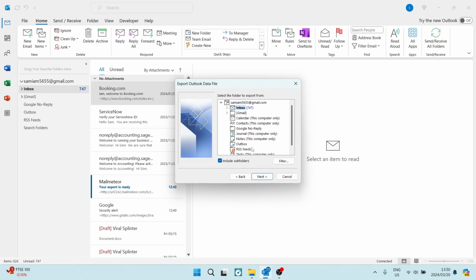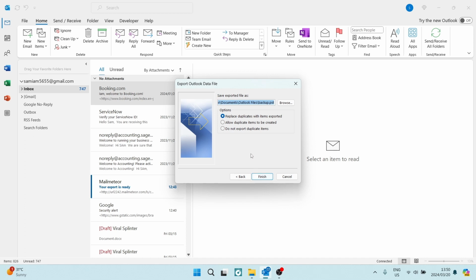And here we need to make sure that we are selecting our entire folder or our entire account. So if you don't want to just export our inbox or just our calendar, we want to do the entire account. Okay, and then also make sure that the icon that says include subfolders is checked in blue, and we're going to tap on next. Now this will allow us to create a backup of everything in Outlook.